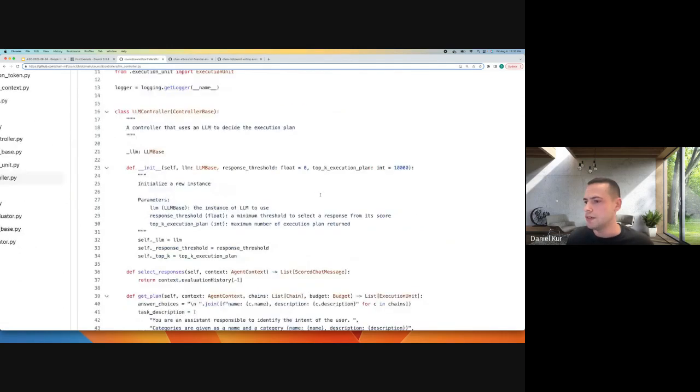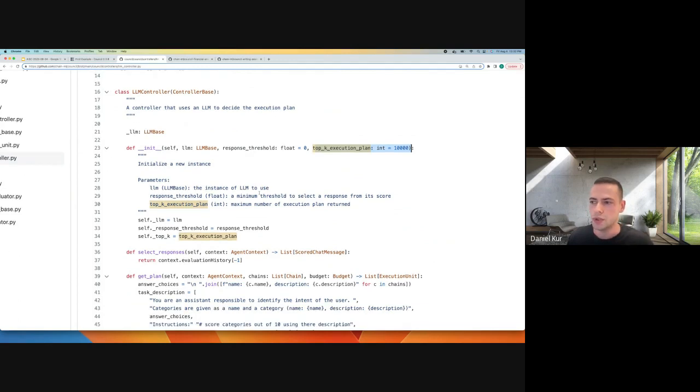So you can obviously select which chains can be executed in the first place. You have a few other thresholds. So the response threshold, for example, is where you only want to execute after a score greater than some minimum. If you only want to select only one chain every single time, you can set this parameter for the top K execution plan. So you can set it to only 1, only 2. So you have some sort of control there.